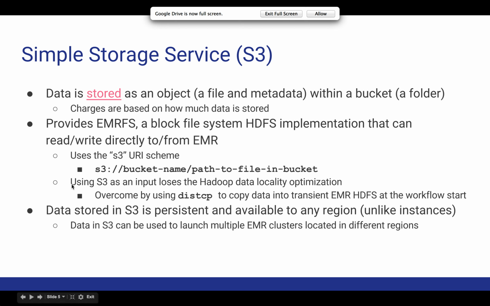One downside, though, to using EMRFS is that you sort of lose the data locality optimization that's very important to Hadoop.